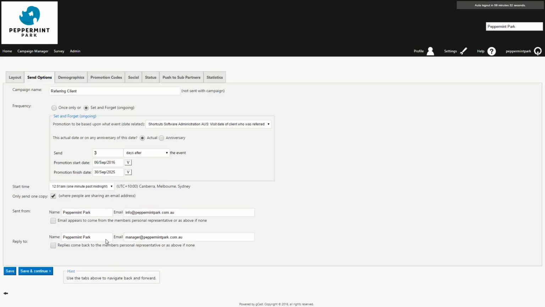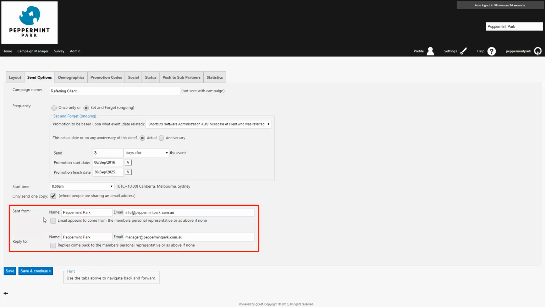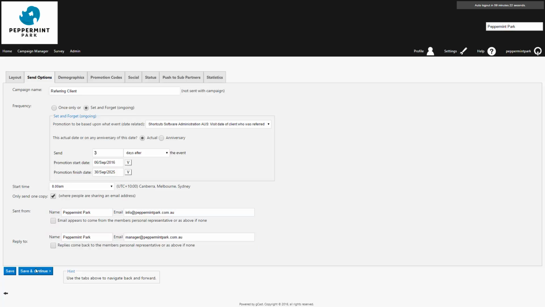Then select the time the campaign will start sending each day. Leaving this option ticked will ensure that any duplicate clients in your system will not receive the email more than once. Confirm and edit your sent from and reply to details where required. Then press Save and Continue.